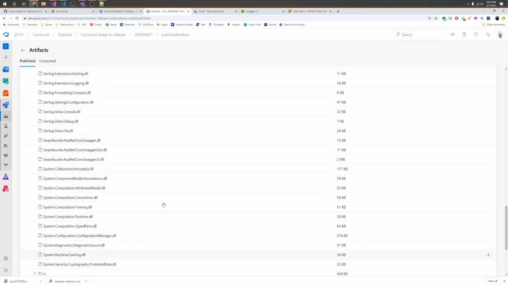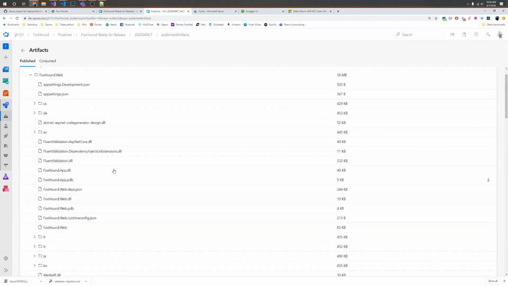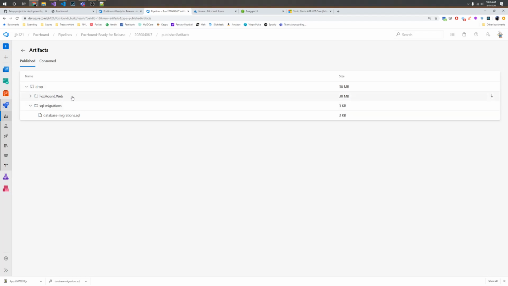So from here, we ran that, and now we have this artifact that got created, right? We have our whole app that we ultimately want to deploy. We have our SQL migrations, which we want to run in our SQL database, if we could create that right now. So that is more or less the ready for release build. Are there any questions on the build as a whole and why we're doing that and what it's doing? Okay.